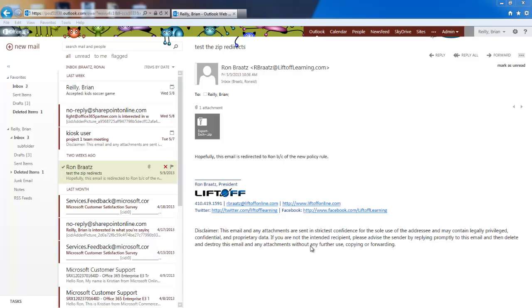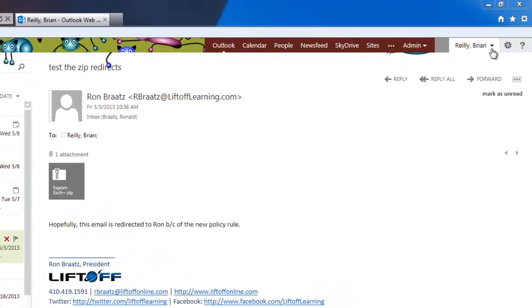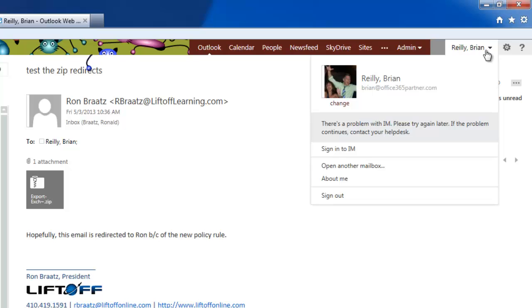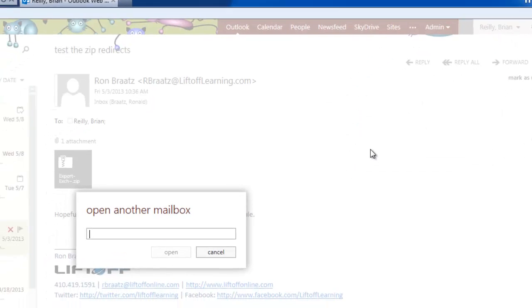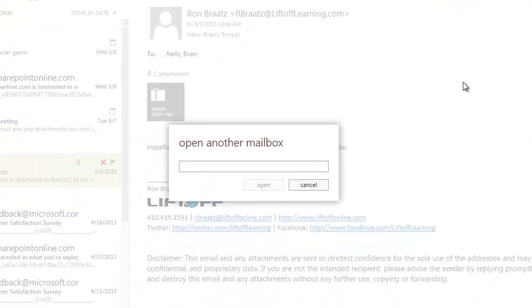How to open other mailboxes that aren't your own. So there are two ways to do this. The first way is to drop down the arrow next to your name and open another mailbox. Now, I have permission to view Ron Bratz's mailbox, but not send as. So the permissions must be in place first before you attempt to do this. If you try to open someone's mailbox to which you don't have permission, this will fail.